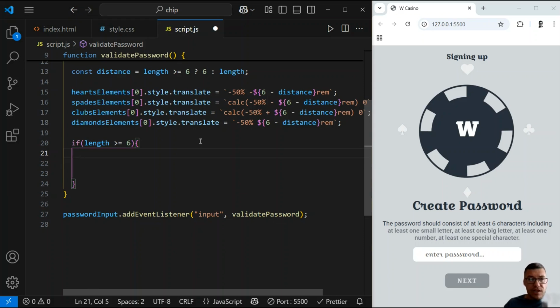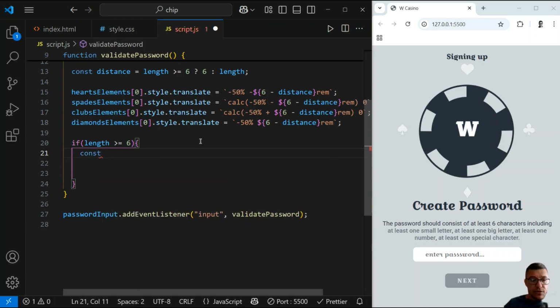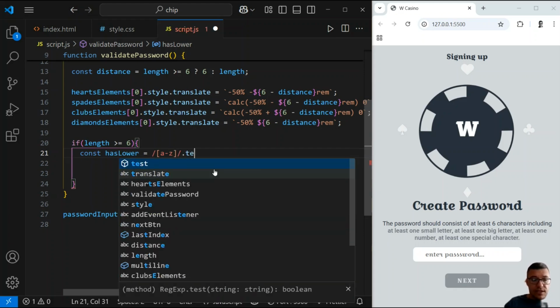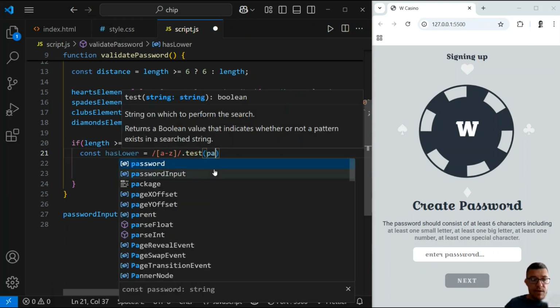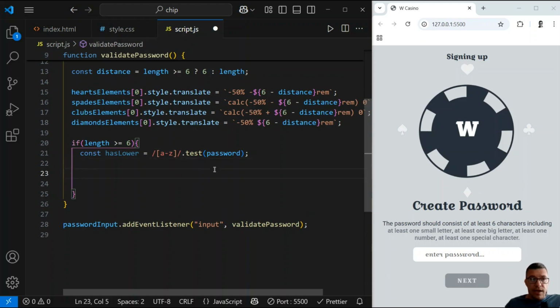Okay, so here let's first check if the password has a lowercase. So I will define a constant called has lower, and to check if it has lowercase, I will define a regular expression, and I will check if it has A to Z characters, and then on that I will use the test method to test if my password has a lowercase. Okay, and now I will check if my password has a lower character.